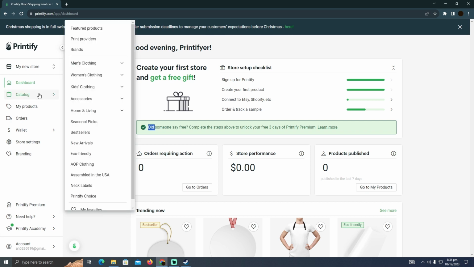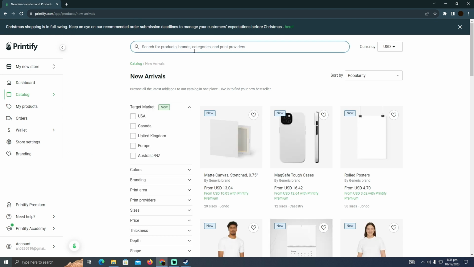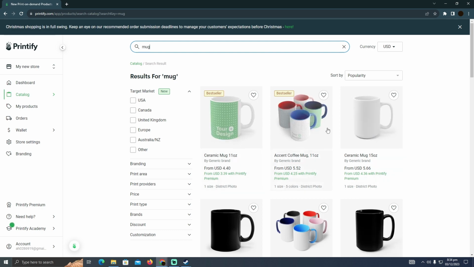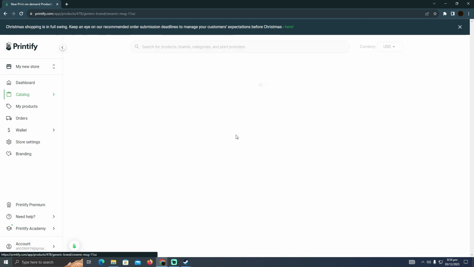Now in the dashboard, you simply have to go to the catalog and select new arrivals, or it totally depends upon you. And here you have to type in mug. So I'm going to search for mugs and I'll see these options, these mugs that I can buy. You have to select any of the mugs that you want to customize, and after that you have to click on start designing.